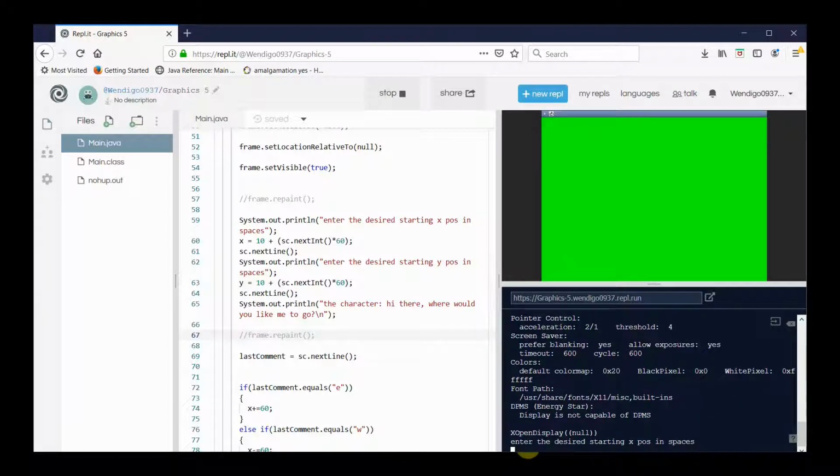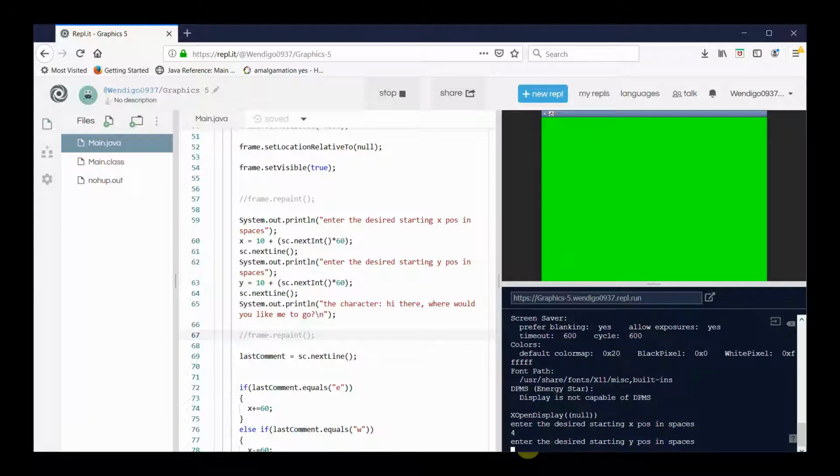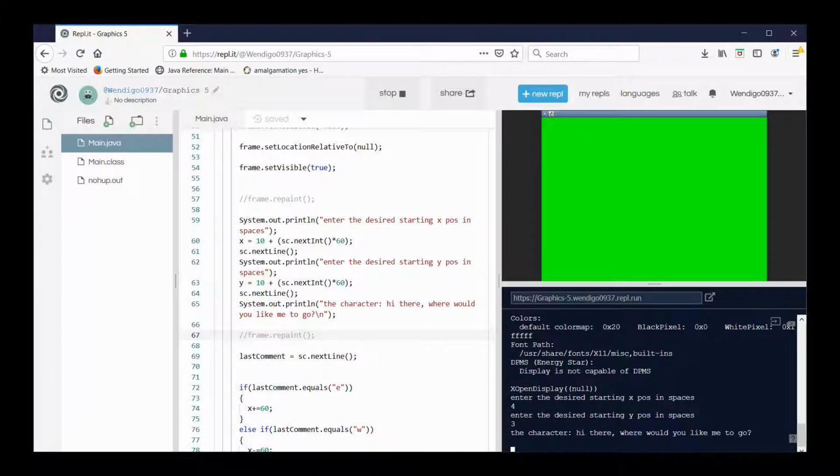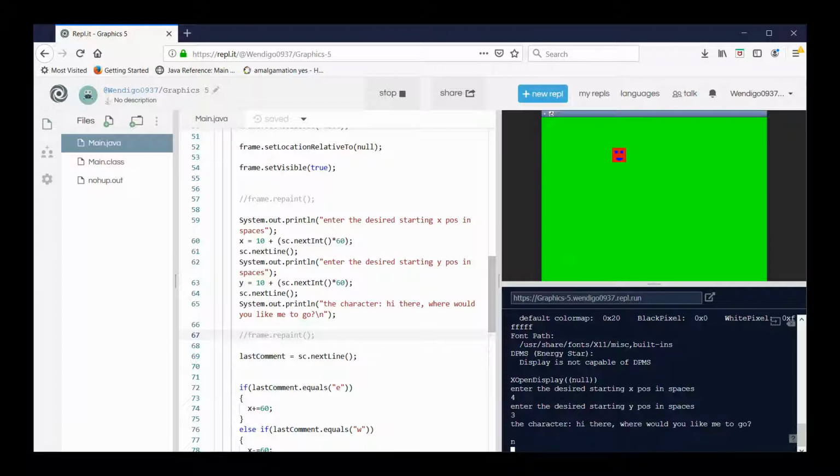Okay, so now it's asking me to enter my desired starting X position. I press 4. And then I enter my desired starting Y position. I press 3. And then it asks where I would like it to go, but it doesn't appear yet because I removed this repaint line. But once I do tell it to go somewhere, then it will appear. But like it was never here to begin with. Well, like it was. The game considered it to be here, but it didn't draw it there. That's what I'm trying to get at here.